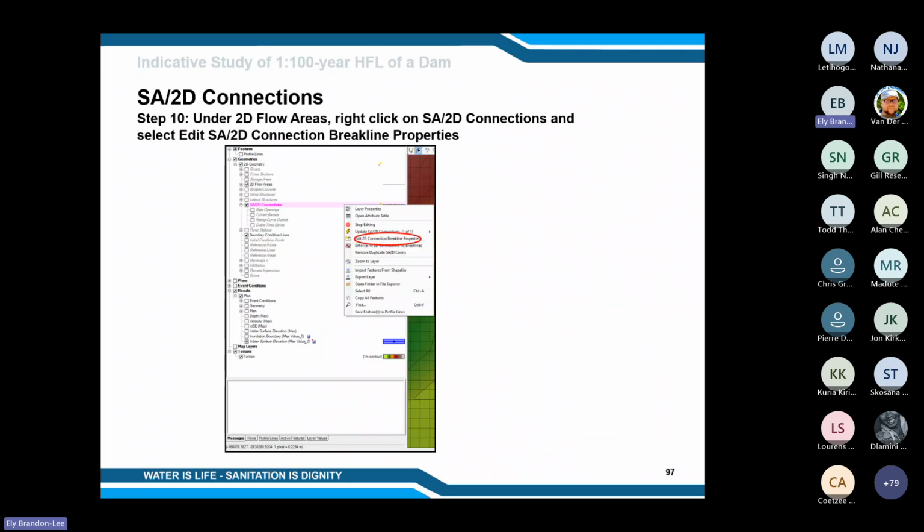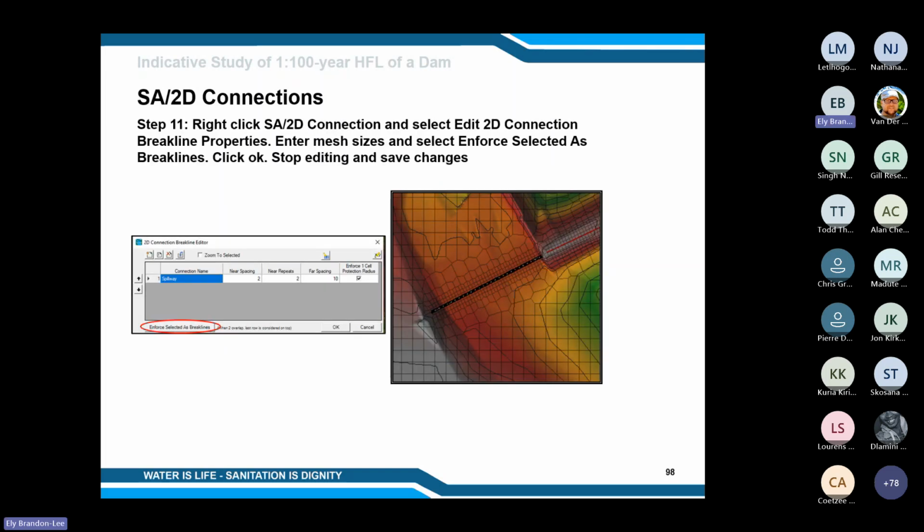Once the SA/2D connection was drawn in, I proceeded to refine the mesh at the location of the spillway, and I did this by enforcing a break line in this location. I did this by right-clicking on the SA/2D connection and then selecting the edit 2D connection break line properties. The window shown on the left then popped up, where I specified the 2 meter by 2 meter mesh for the spillway and enforced it as a break line to add this refined mesh to the global mesh.